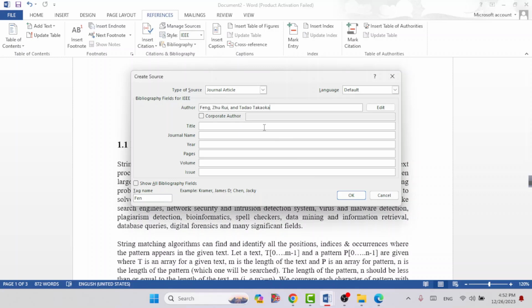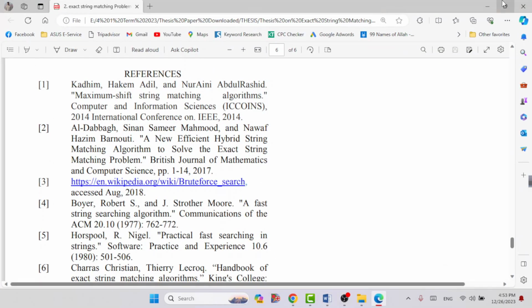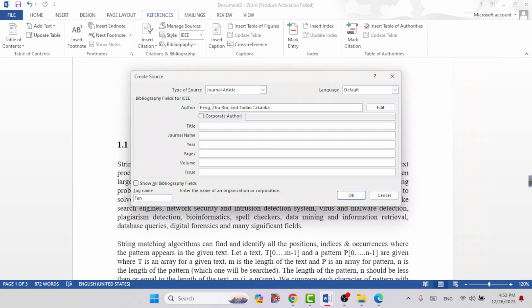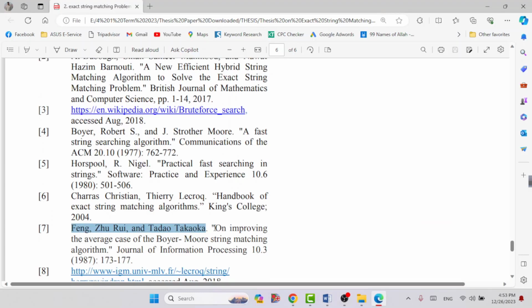If you want to keep the author's name as it is, as we have here, then click on corporate author. Then it will show the author exactly like this. Or if you do not click, then it will create the default author, like the acronyms. If you want to keep the author's name as it is, then click on corporate author. Then you have to write down the title. Now I will write down the title.